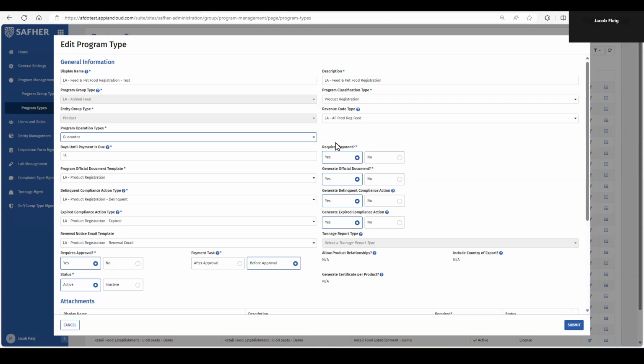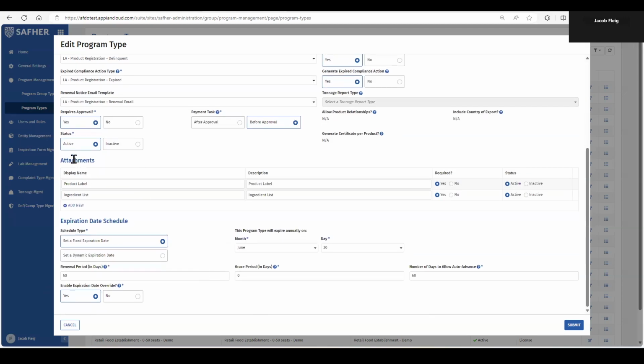And then you identify whether this registration requires payment, whether you want to generate that official document that you've associated over here, or generate those compliance actions that you've done over there as well. And then you associate this product registration to a renewal notice email as well. And so that's done here. And that as well is set up in the admin console in one of those other configurations. And then you identify whether this product registration requires approval and whether the payment is after or before the approval. And then you configure the attachments that you require.